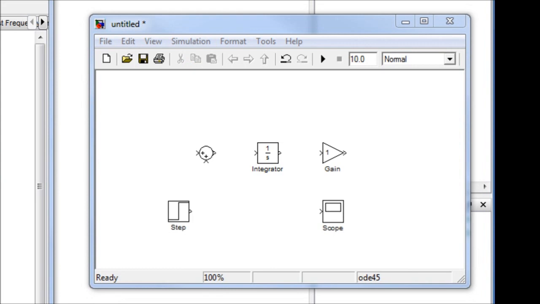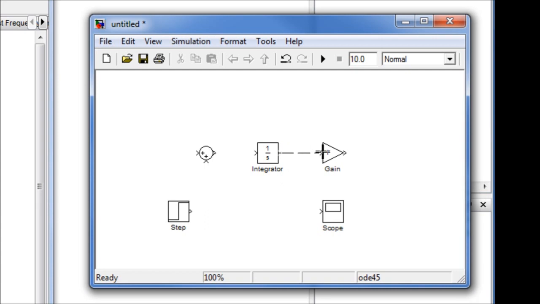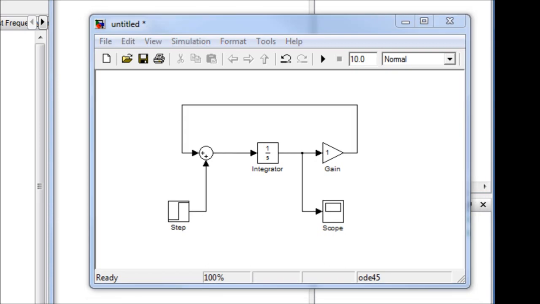Once we have all the blocks needed to build the system, we need to connect them. Connection is very easy. For example, we come to the integrator, click on it, and then drag into the gain block. Once the system has been interconnected, we need to update some of the parameters within each block. For example, the integrator block, we need to add the initial condition.